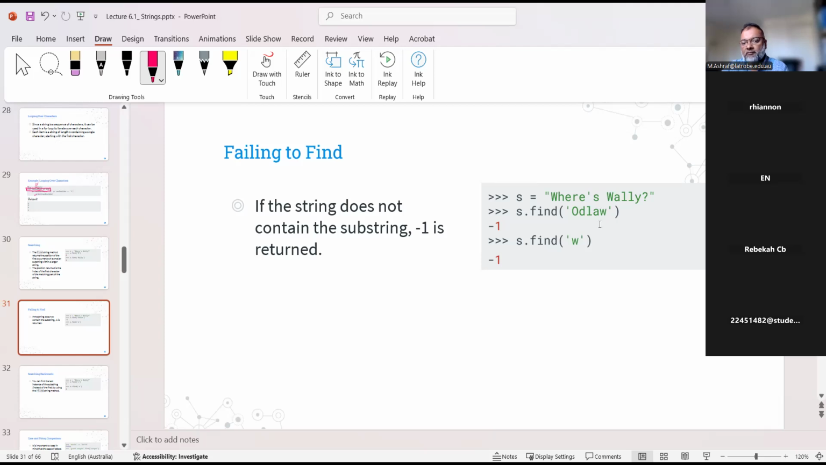For example, if I try to search s.find, where s is "where's Wally and Odlo", we try to find it and it will return -1. Now I'm trying to find W, a small letter. Then it will return -1 because this is the capital letter W. Okay, I think it makes sense. So this function will return -1 if it is not found.